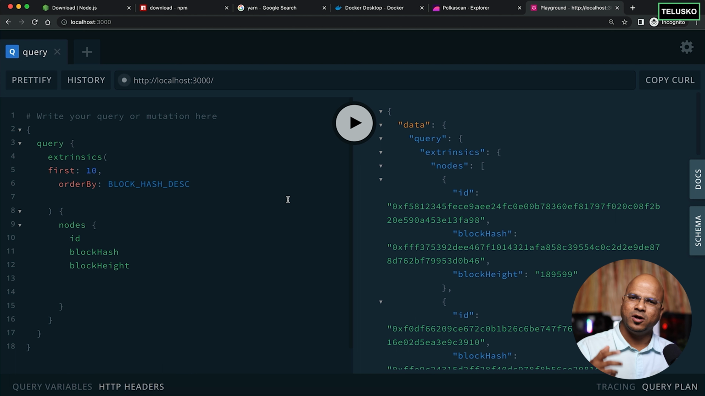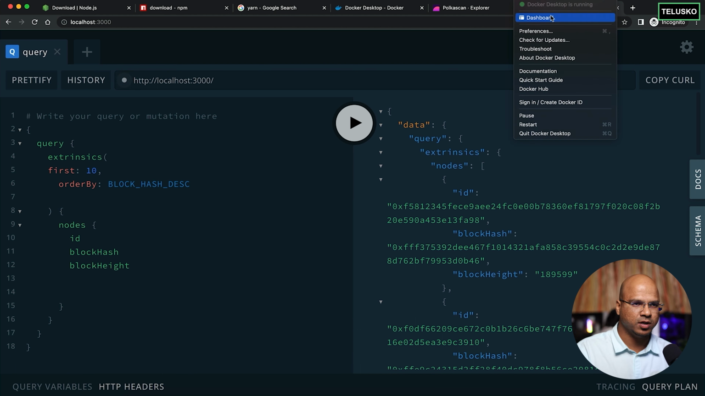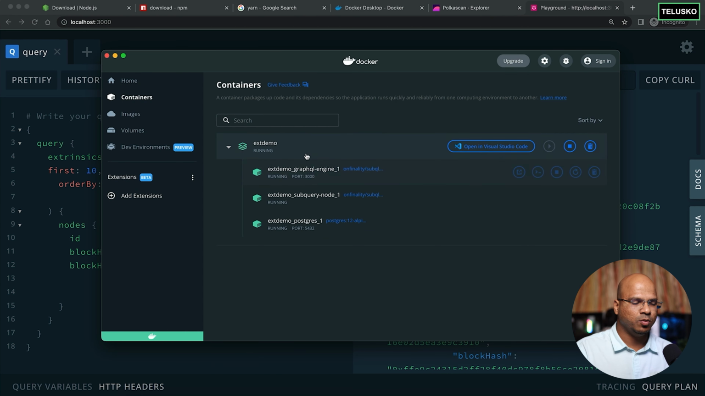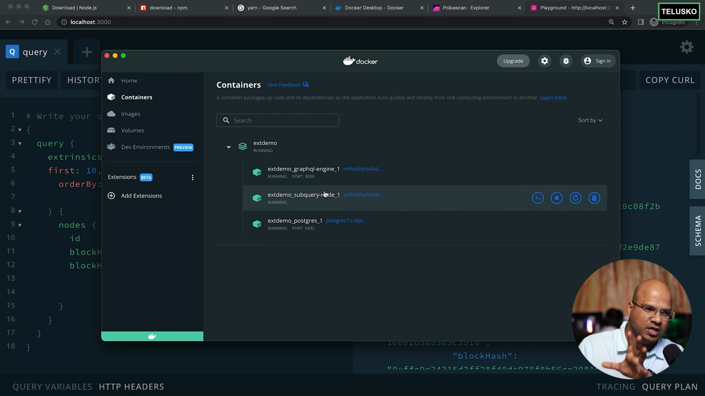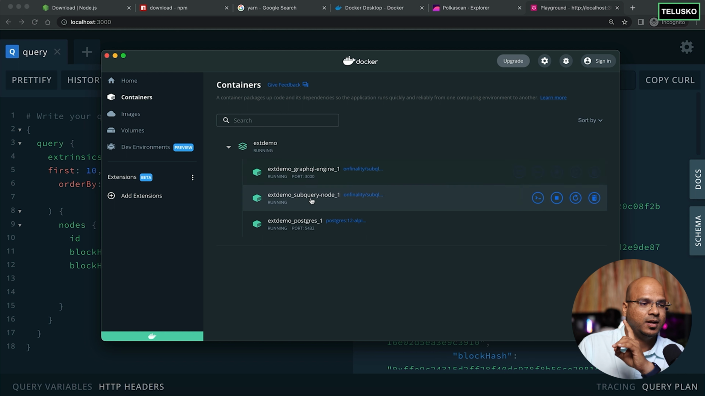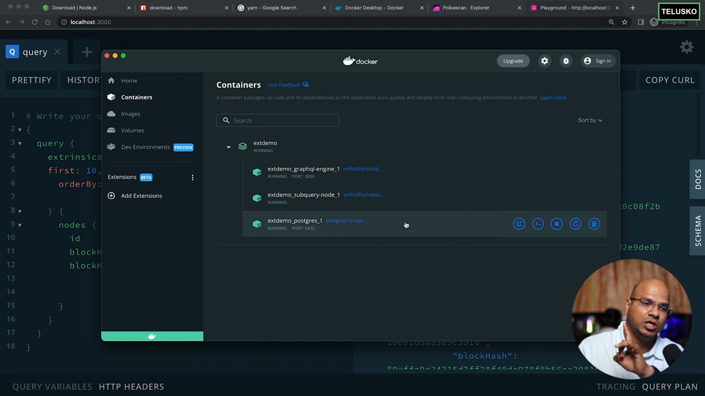But then when I talked about indexing this on your own machine, let me show you something. Let me open my Docker and let's see how many images are running. The moment I open Docker, you can see we have 3 images running. One is GraphQL. You were able to query this with the help of GraphQL because of this engine. Second is the subquery node, and third is Postgres. So basically you have this database installed on your machine in Docker.